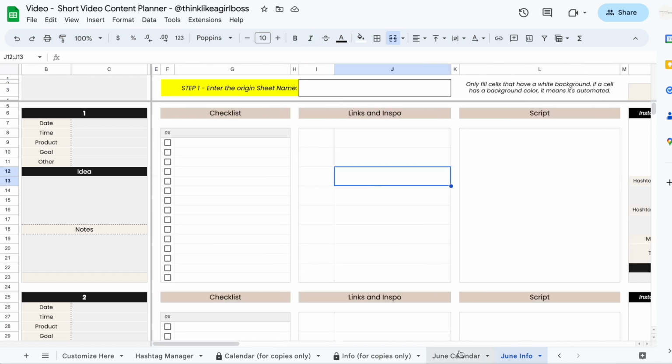So right now, this tab and this tab are completely independent from each other. They are not talking to each other. So we're gonna get them to connect by following this step. You're gonna go into this cell right here, the one that's right next to the yellow highlight, and you're going to type the name of this tab. So I'm gonna go ahead and input June calendar.